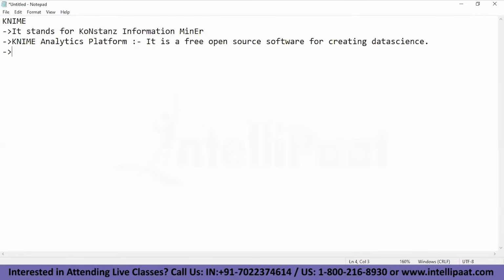Now the questions are: will I be able to extract the data? Yes. Will I be able to manipulate the data? Yes. Will I be able to visualize the data? Yes. Will I be able to model a particular algorithm? Yes. Will I be able to justify the model? Yes. Will I be able to predict the data? I can.